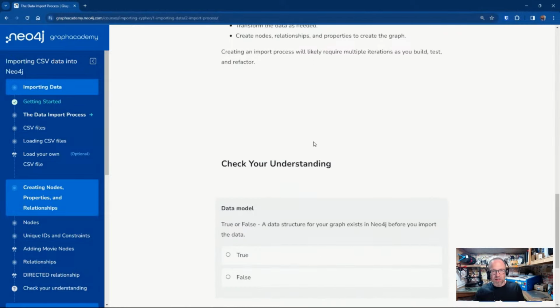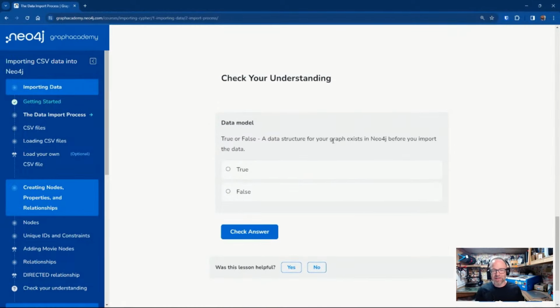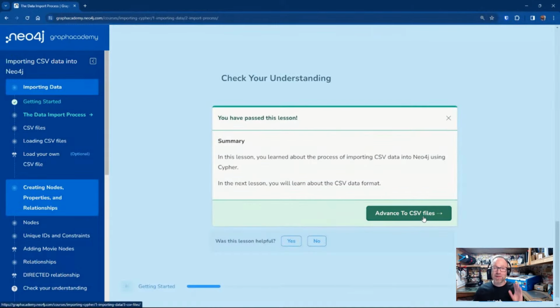Most lessons within GraphAcademy have a check your understanding, a simple quiz question, and this one's no different. True or false: the data structure for your graph exists in Neo4j before you import data. As we talked about, it doesn't. Before you create any data, it doesn't exist, and that's a really important thing to recognize. We can check our answer, and hopefully we've got it right. There will be some that I get wrong. I'm absolutely convinced of it.